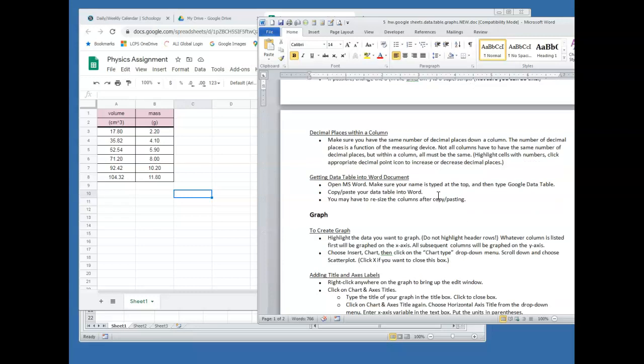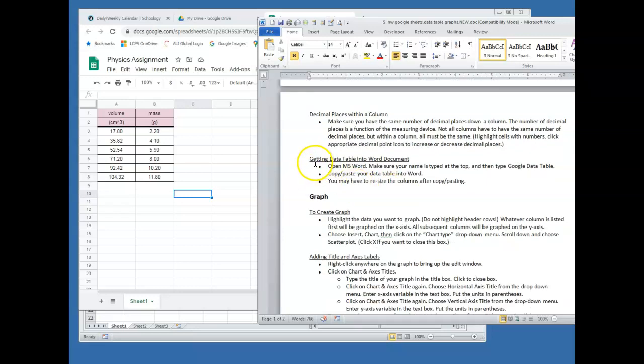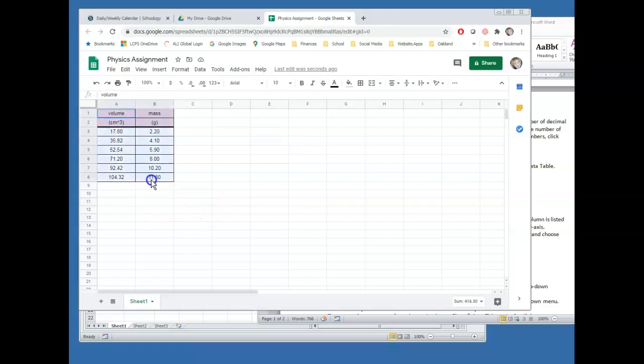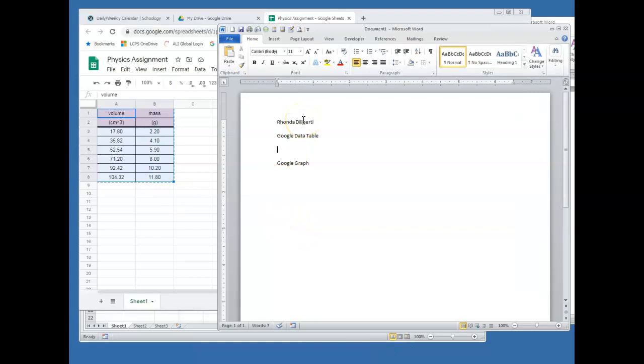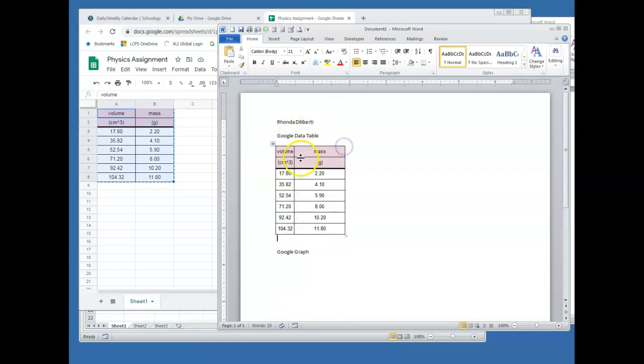All right, so we're done with our data table, and we're basically just going to copy paste it into Word. So I'm going to highlight everything, copy paste it into your blank document, whether it be a Google Doc or a Word document. So I'm going to paste it. Yeah, that always happens. So sometimes you have to drag on this vertical line here to stretch them out a little bit, make it look a little bit better. All right, but I'm happy with that.